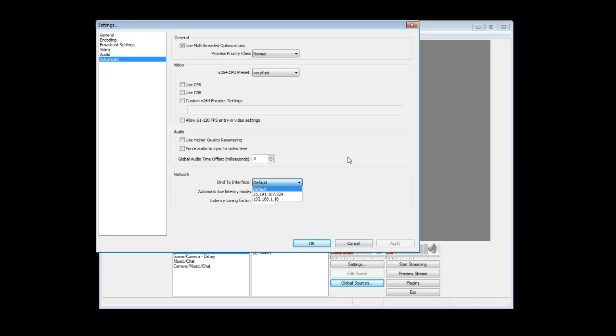And then your network stuff is just IPs and latency and stuff like that. Generally, leave that default, don't mess with it. If you have specific things you need to do, you probably know what settings you need to put here anyway. So yeah, that's the settings.